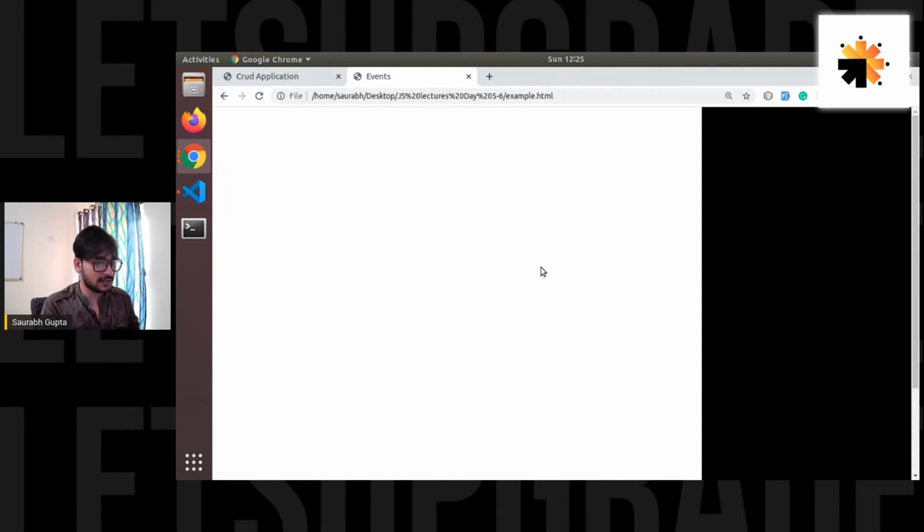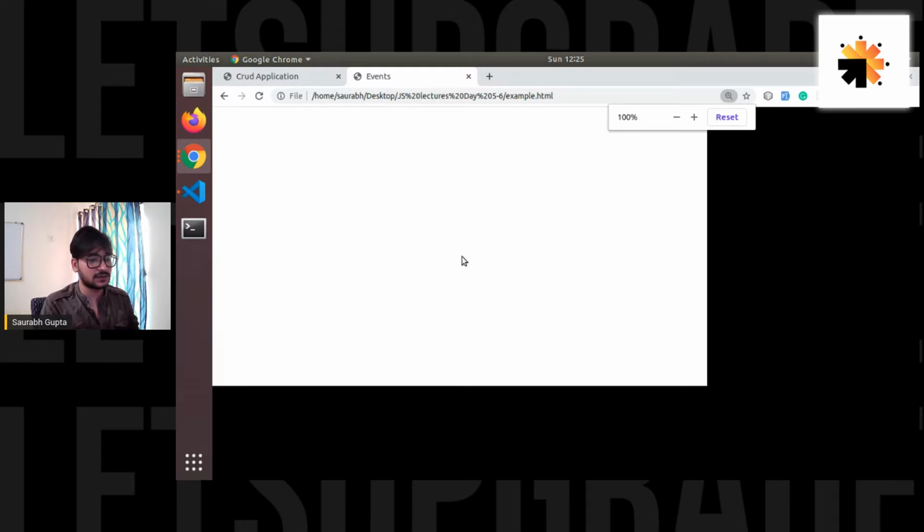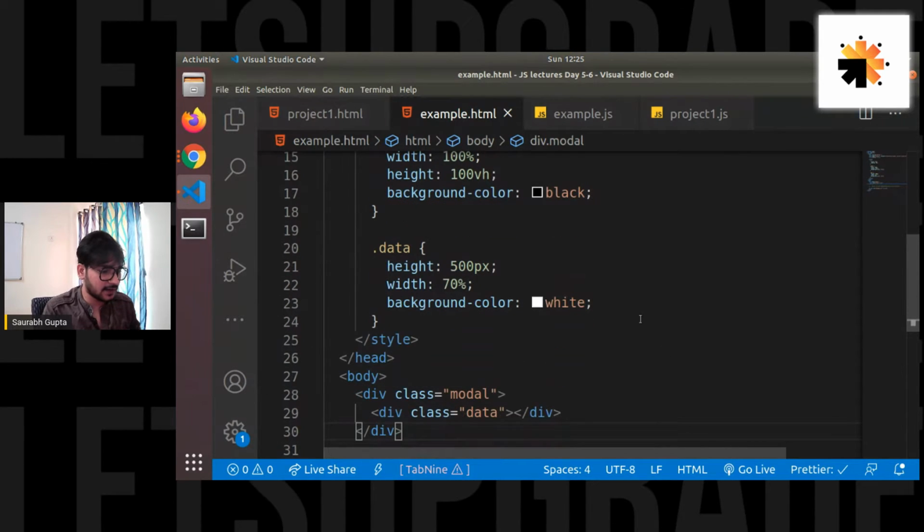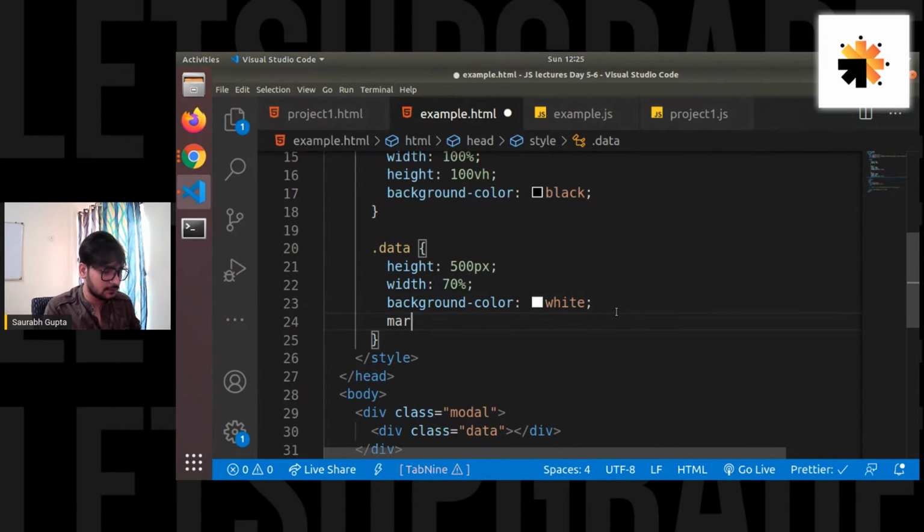So I have a div on that div. Okay, I have zoomed it. I'm so sorry. Fine. So this is 500 pixels, right? This is 500 pixel. Please focus on this, please. Fine. So that is 500 pixel. Now let's try to adjust it in the center.